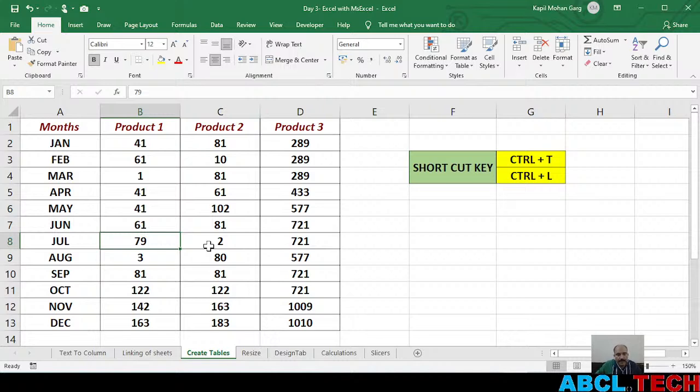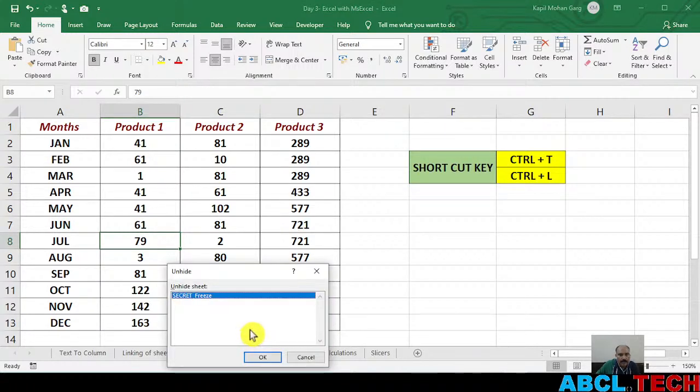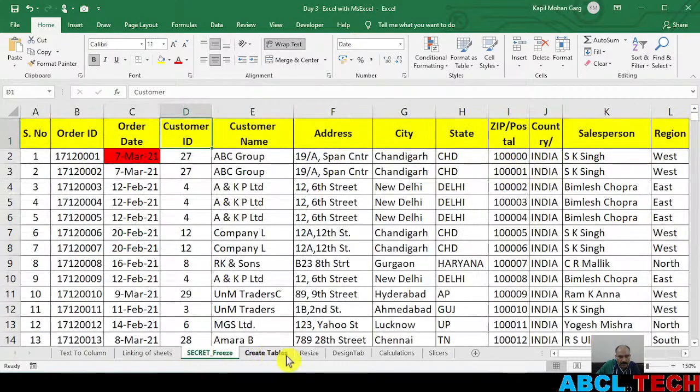Now how to bring it back? Again, click any of the sheets here, and you see there is an option unhide. Click on unhide, and now there is a sheet that is the secret sheet, and okay, and this is now visible.